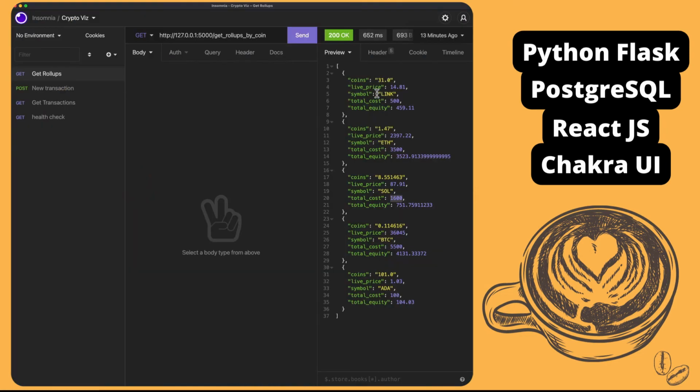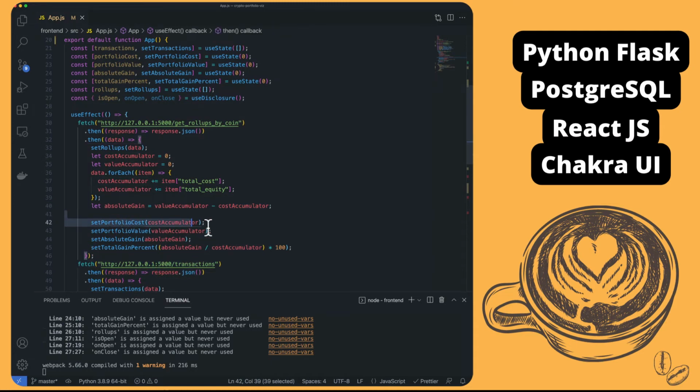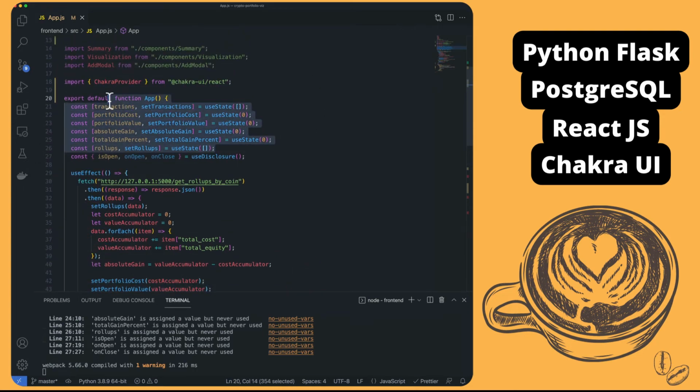Similarly for value, we're gonna iterate. So that's gonna be our equity. We're gonna add these up over here. And then we're going to calculate our absolute gain, which is going to be pretty much our value subtracted by the cost. And then we're setting the cost and setting the portfolio value using the accumulators over here. Also setting the absolute gain. For the percentage gain, all we're doing is doing the absolute gain divided by the cost, multiplied by 100. So all these should set all the states over here.